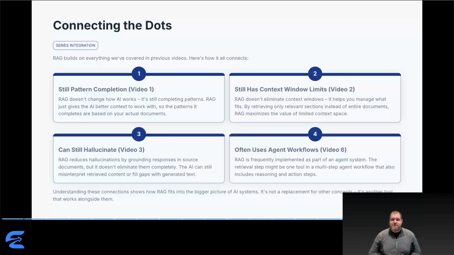RAG still has context window limits from video 2. It doesn't magically eliminate these constraints, but it helps you manage what fits by retrieving only relevant sections instead of trying to cram entire documents in. RAG reduces hallucinations from video 3 by grounding responses in source documents, but it doesn't eliminate them completely. The AI can still misinterpret retrieved content or fill gaps with generated text. Source documents help tremendously, but aren't a perfect solution.